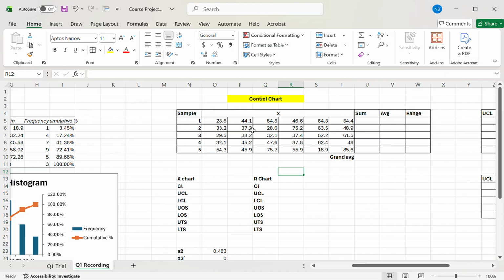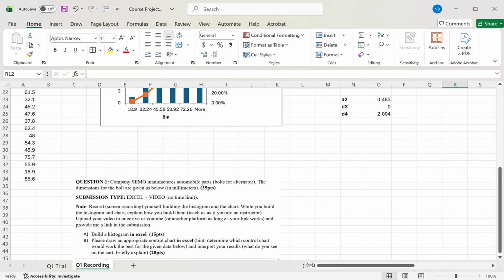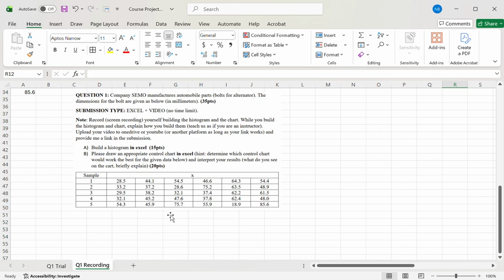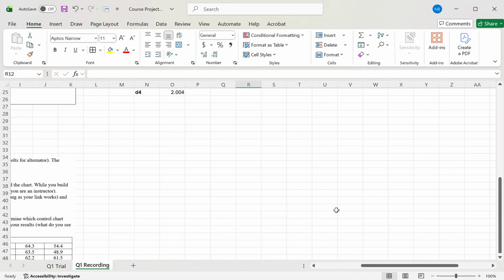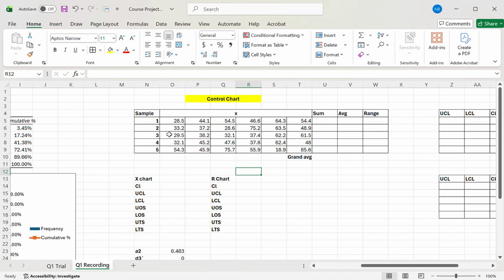So we don't need to use an attribute chart like an N chart, an NP chart, a C chart, or a U chart. We're given continuous data, so we're going to look at an X bar chart and an R bar chart. Again, the first step is to insert all your data as shown in the problem down here. So I took this and implemented it straight into Excel.